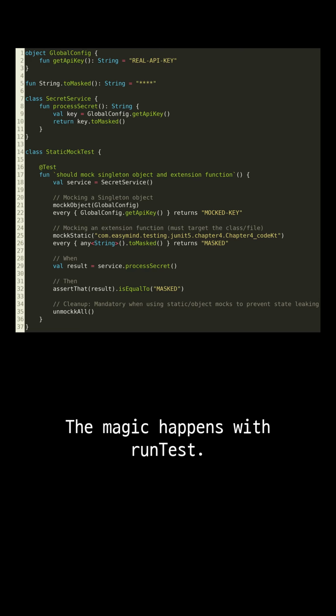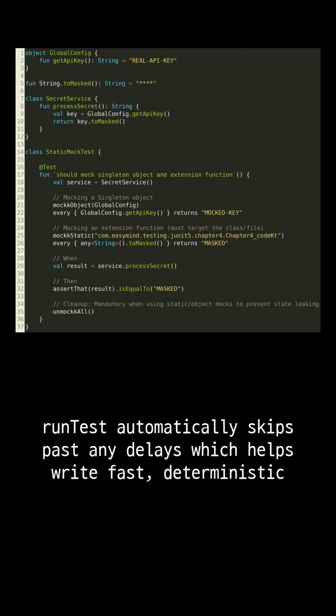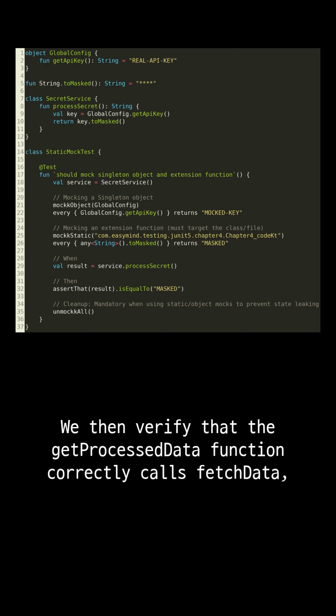The magic happens with runTest. runTest automatically skips past any delays, which helps write fast, deterministic tests. We then verify that the getProcessedData function correctly calls fetchData, processes the result, and returns the uppercase version.